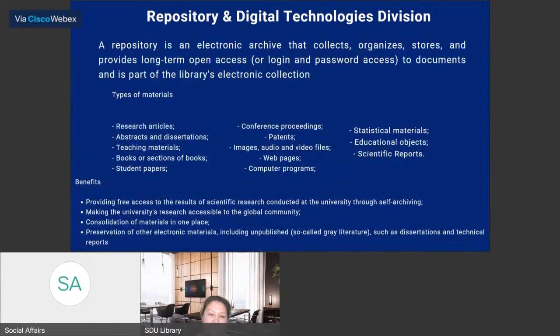In addition, this year the library developed a new division which is called Repository and Digital Technologies. This means that starting this year, you will be obliged to send your research articles, theses and dissertations, or different types of materials to the repository. All these materials will be kept there according to the documents you signed and access levels, and they will be available to the SDU community, and other students may have access to them.